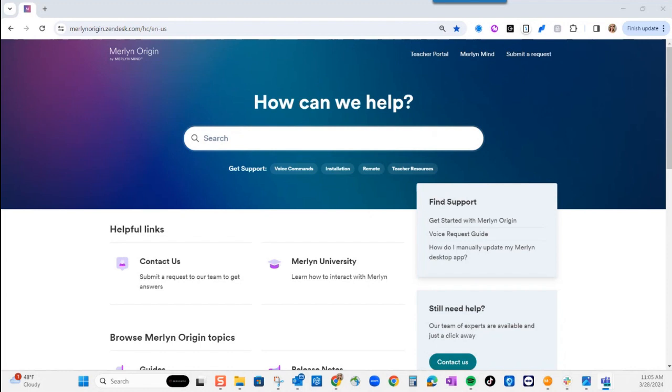So I want to show you our asynchronous materials first. I'm going to put our support site link into the chat for you. What I would like for you to do, if you have a computer in front of you, is to click on this link and peruse the contents of this site with me. All right, so here we have the How Can We Help page, if you can see that.